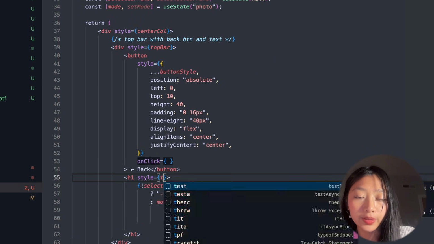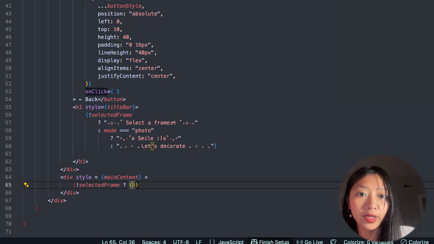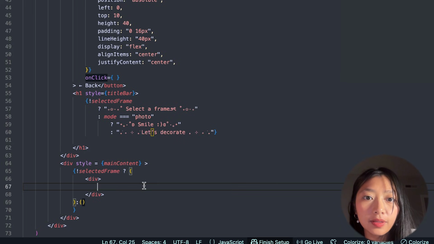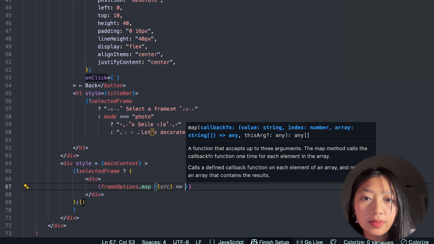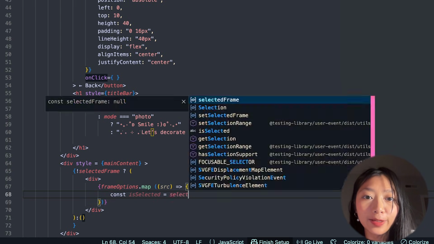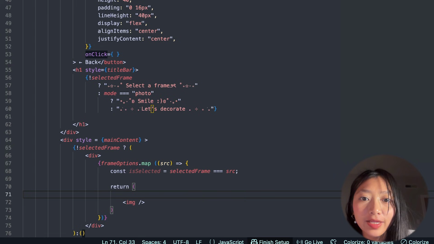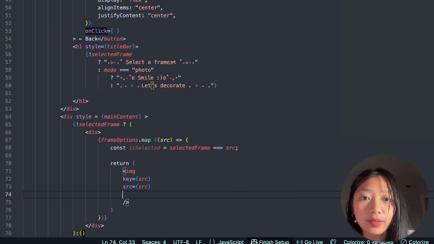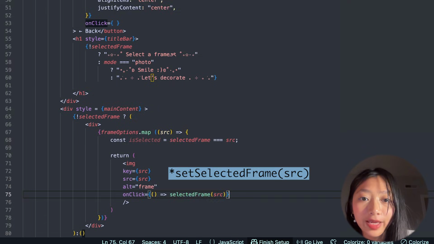For now, we're not going to add our on click yet. And this is where we are going to map every frame that we have. We're going to map our frame options with the file name. And if the selected frame is source, then we will say is selected equal to true. Then we're going to return the image of every frame options that we have.